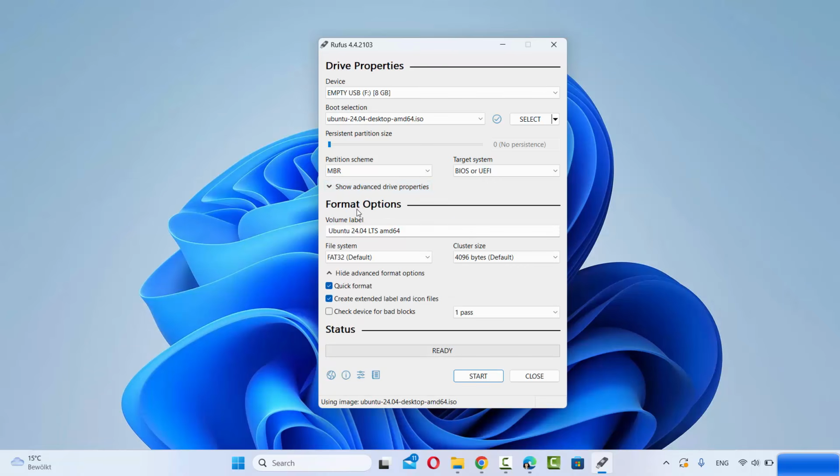And then in format options, the volume label will be the name of my ISO file, which is Ubuntu 24.04 LTS AMD64, which is good for me. If you want to change this label, you can. The file system will be FAT32, which is also the default, and the cluster size is also default. So I'm going to leave this also as default.